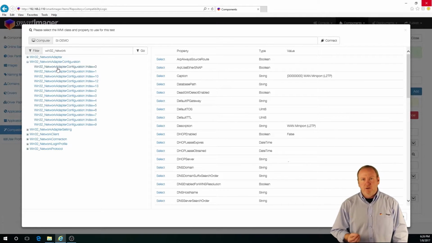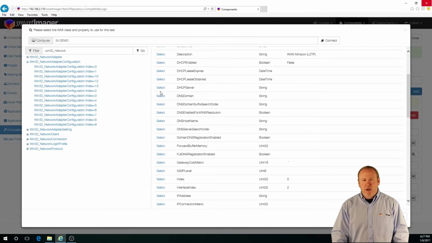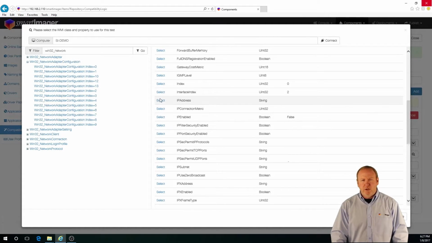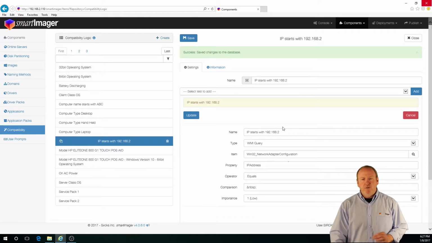From here, what we'll do is we'll go to Network Adapter Configuration and we'll choose any one of the child components. Understand that smartImager is going to start at the parent and recursively go through all of the children to find the property you need. So it doesn't matter what child you choose. So in this case, I'm going to just choose the top child, and the property I'm looking for is called IP address. So I'll click Select and then I'll click OK. That'll fill in my item and my property for me.